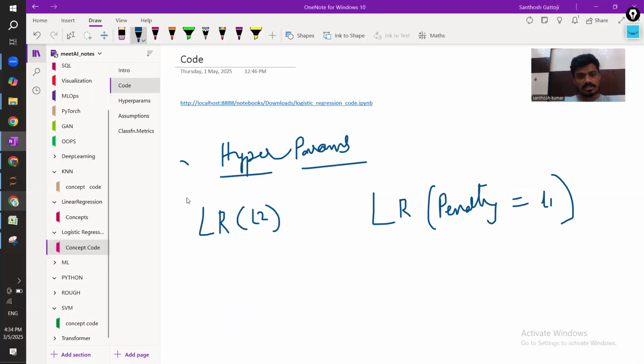This is also logistic regression, and this is also logistic regression. But you need to test and verify which is giving you the best result for your data set. Both are models only.